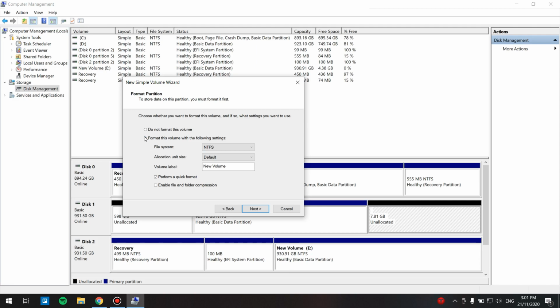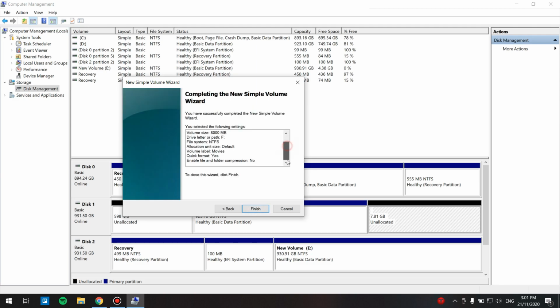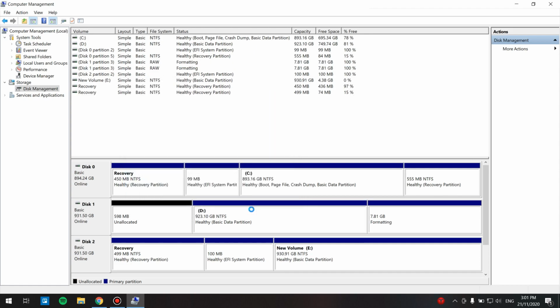And in this part you have to select format this volume with the following settings. So I'll keep it in NTFS default, and this is where you can label your drive. For example, I will label it as movies. I want to keep movies in this drive, so I'll just type in movies, press next. This is a description of your new drive, so press finish.